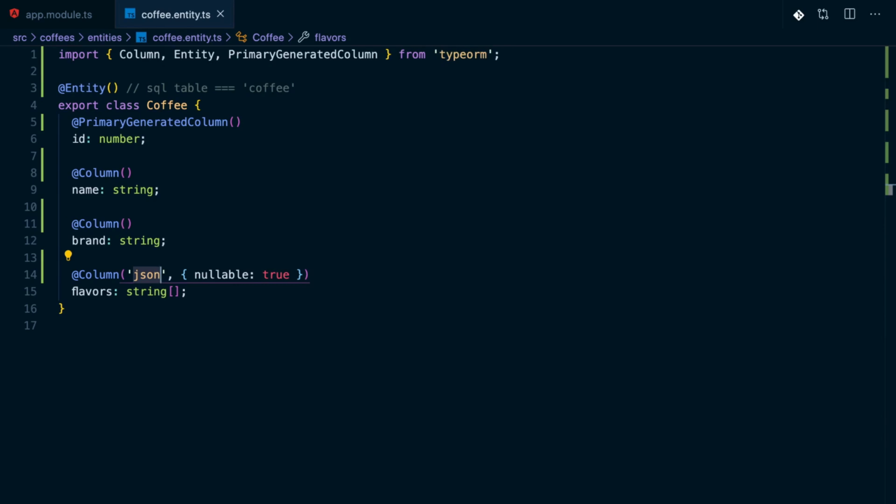Soon we'll show relationships in a coming chapter. Note that each column here is not nullable, meaning required, by default. So in our coffee entity, all of the columns besides flavors are required. Now that we have the basics of our entity set up, let's register this coffee entity in our application.